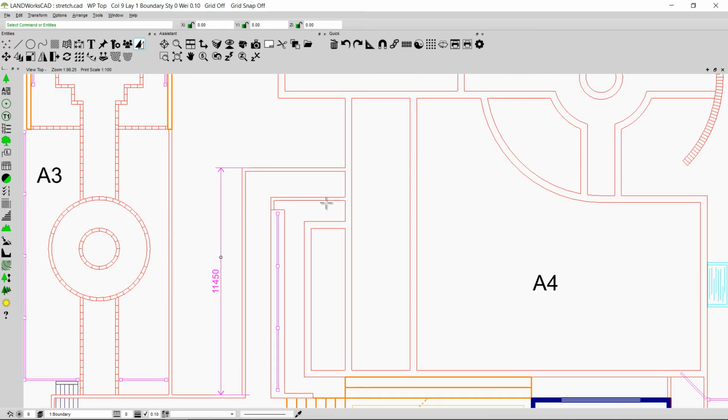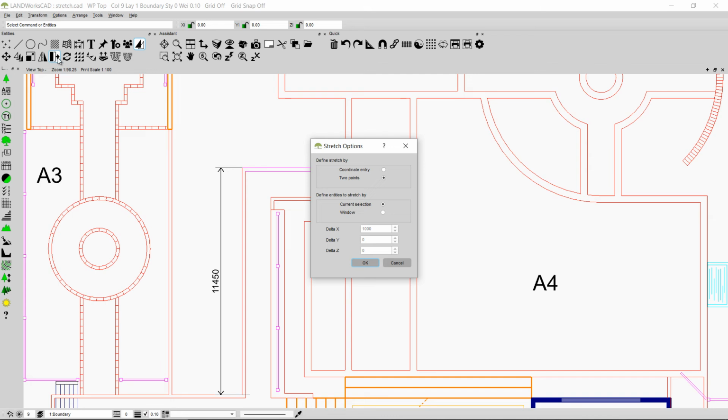So if I click here, see, this is a dimension here, which is 11,450 millimeters. I'm going to zoom it in a little bit, and I'm going to select these two lines here. Now I'm going to click on the transform option and click on the stretch command here, right? I'm going to click current selection. From here, I'm going to select the coordinate entry, and I'm going to give a positive value of y because it's going to move up. So I will enter a value of 0 in the x-axis, and in the y-axis, in order to make it 12 meters, I need to add 550 millimeters here. So I'm going to click OK.